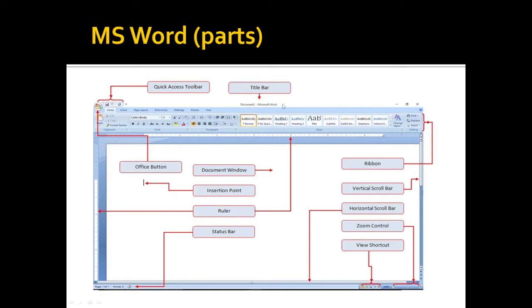We have the title bar. This is where you can see the title of the document. We have this as our ribbon. That's the ribbon. And this is the office button. And this is the document window, this white area. And here we have the blinking character, which is called the insertion point or cursor.